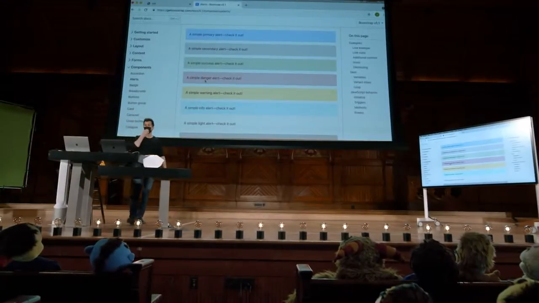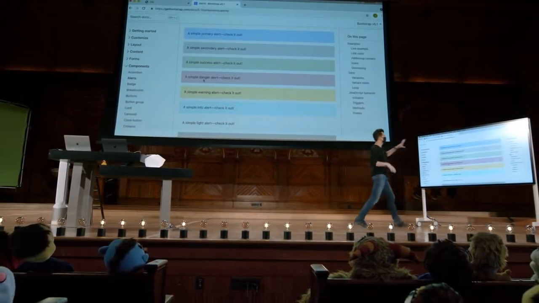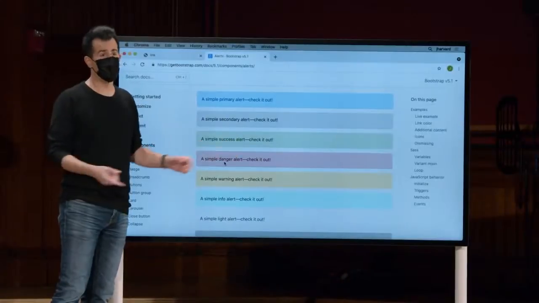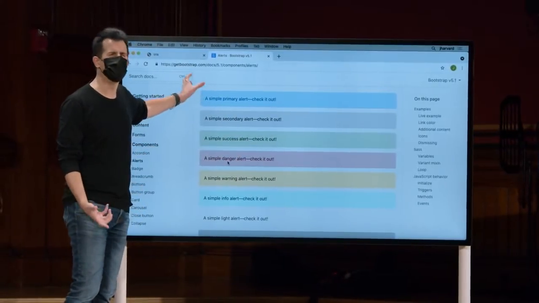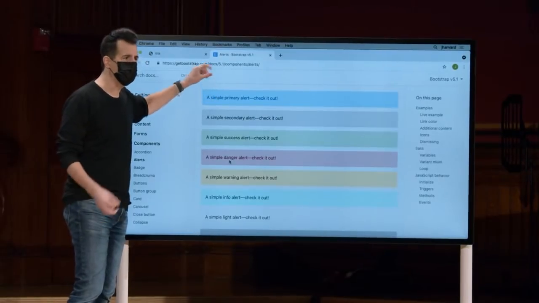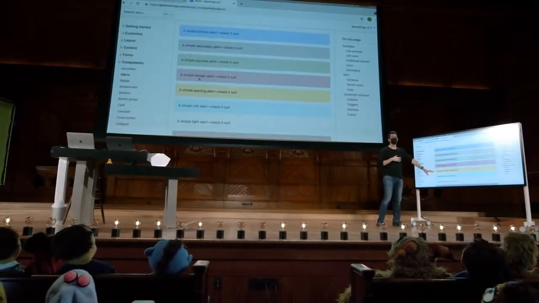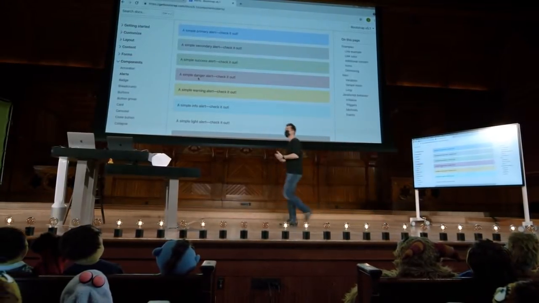If you've ever noticed on CS50's website, little colorful warnings at the top of the page or callouts to draw your attention to things, how did we do that? It's probably a paragraph tag or a div tag, and maybe we changed the font color and the background color. It's a lot of stuff we could absolutely do from scratch. But why reinvent the wheel if we can just use Bootstrap?